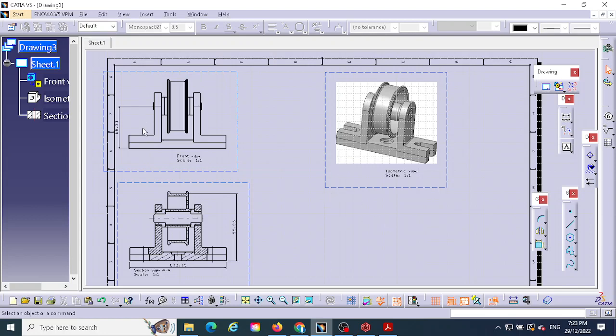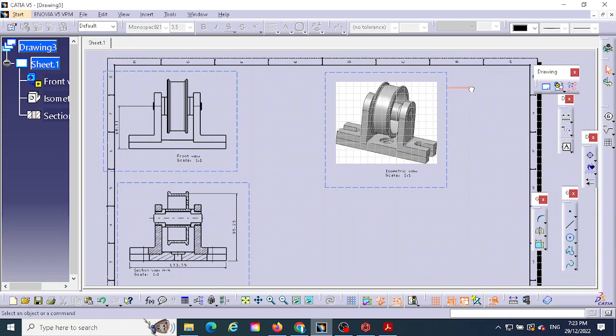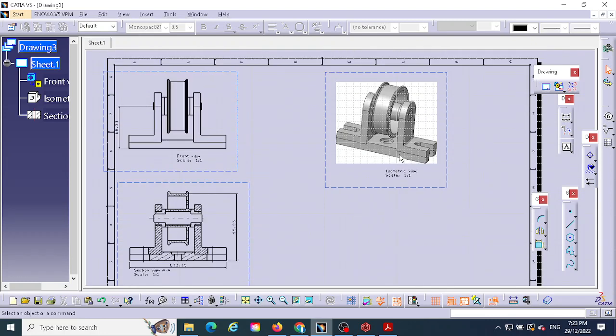Hello, I'm here again. We already produced this assembly drawing, but what remains is the bill of material. So I'm going to show you how to insert the bill of material here.